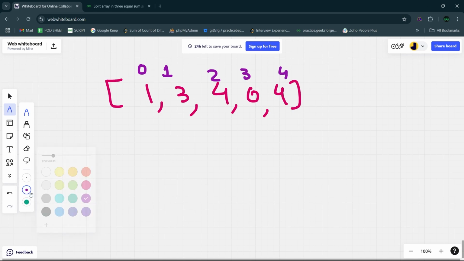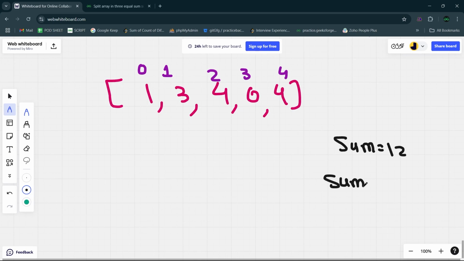So if this is the array that I have here, firstly, when I'm going to start off, I do know my total sum here, so the total sum is 12. This can be divided into three equal subarrays. I know this. Now sum by 3 is how much? Sum by 3 is 4. So all three subarrays will have the sum as 4. So whenever I reach the sum 4, I'll break my subarray there. I'll partition my subarray there.